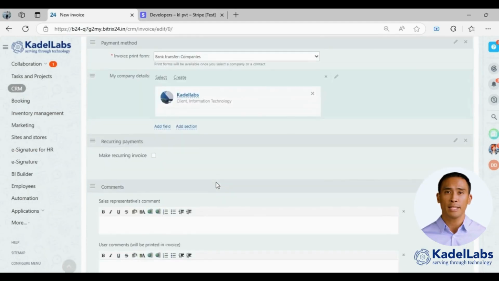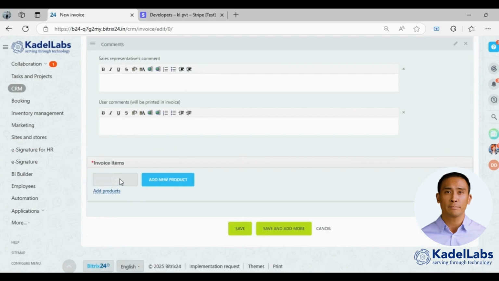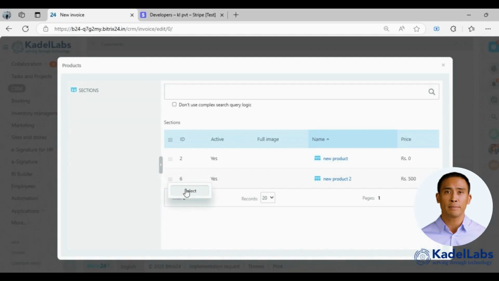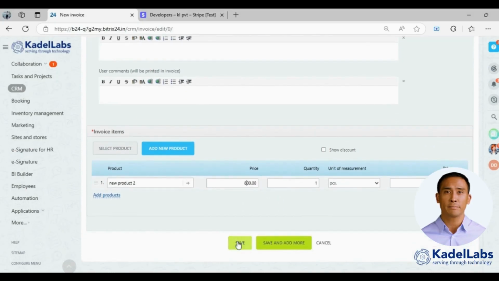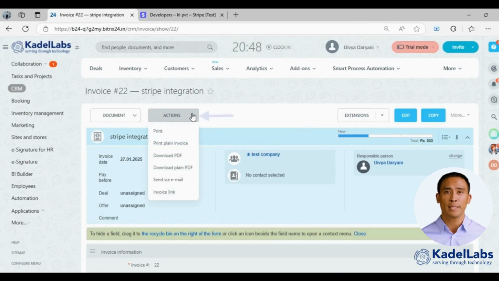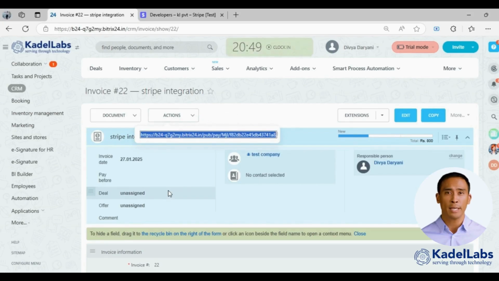Select the product from your list of available items. Specify the price for the selected product, and click on Save. Once the invoice is created, go to the Actions tab and select Invoice Link. Copy the link and open it in a new tab.